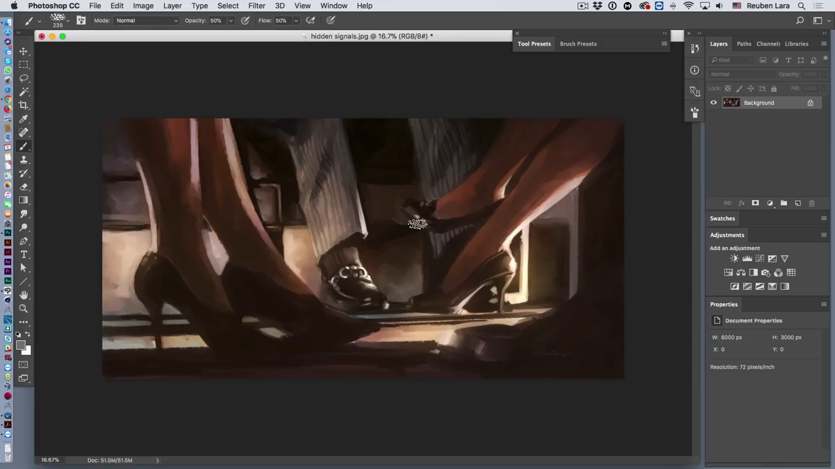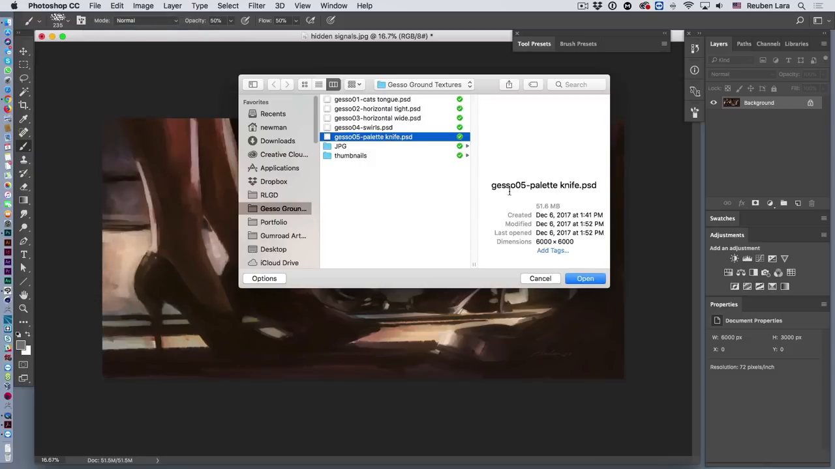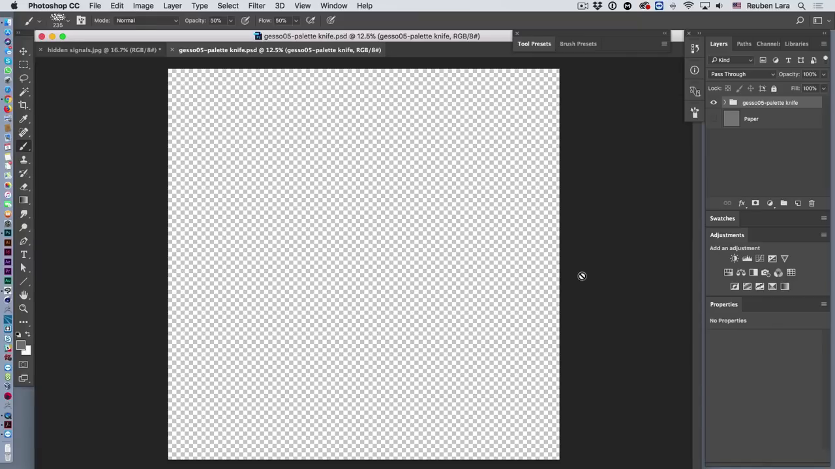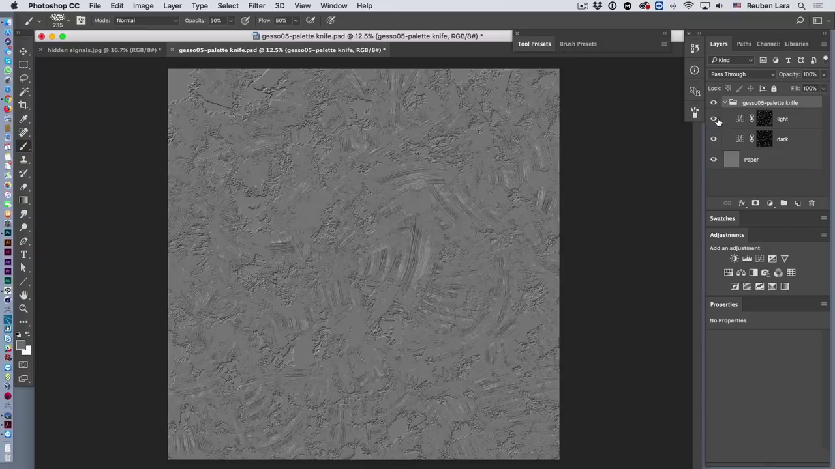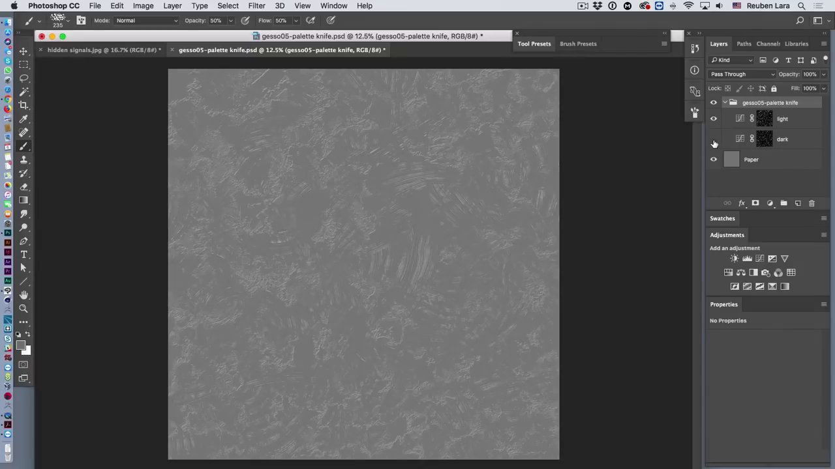First, we'll open some artwork that I want to apply it to. And next we'll open one of the textures. I've created them at 6,000 pixels square, so they should be plenty large for most images. You'll see that all they are is basically a folder with a light and a dark curves applied.